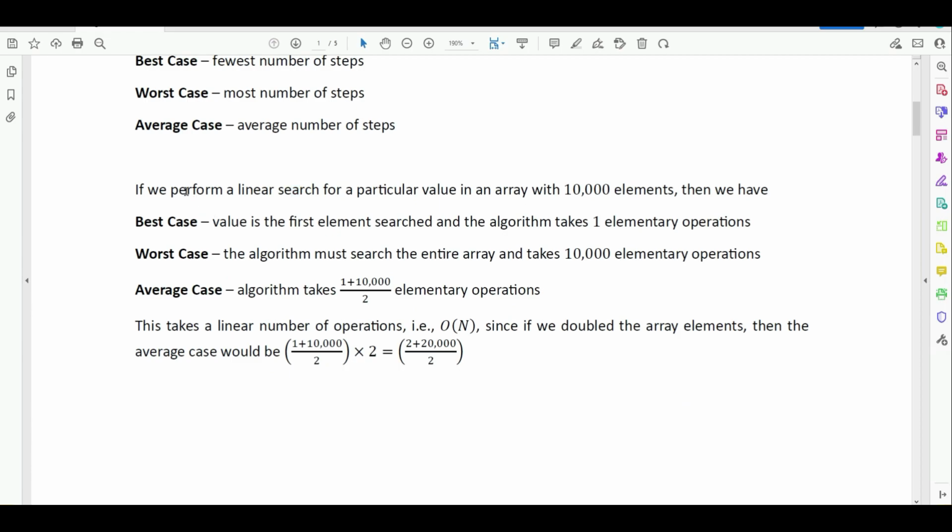And so if we are, say, looking at a linear search for a particular value in an array that has 10,000 elements, so these are integer elements, and we're just looking for a single integer value in that array. Then we have the best case, which is that the value is the first element searched, so it'd be in like the 0th index of the array. And so it only took this single elementary operation.